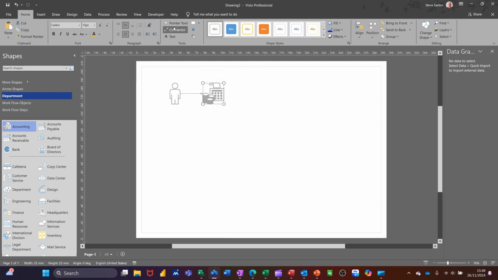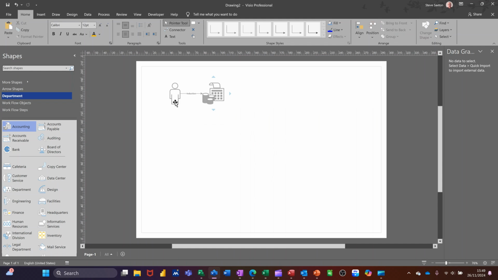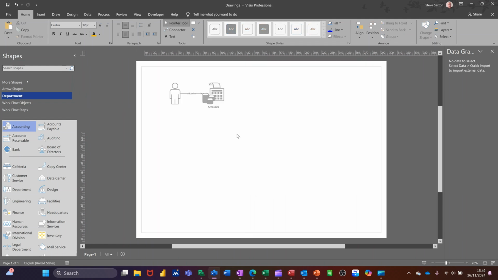But what I want to do is just take this connector tool off for a second, click on the pointer tool, and then just double click on that line because I want to type what that is, induction. That's the induction process. So you see that showing on the line, and I want to double click on the shape, and this is accounts, like so. So that's the first thing.